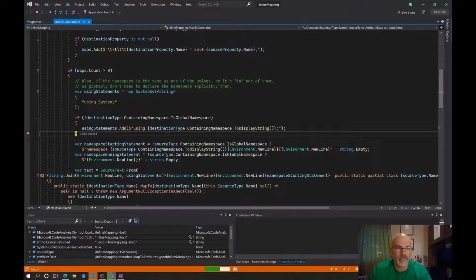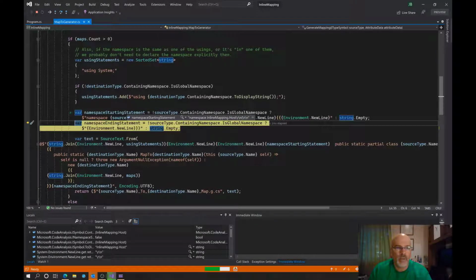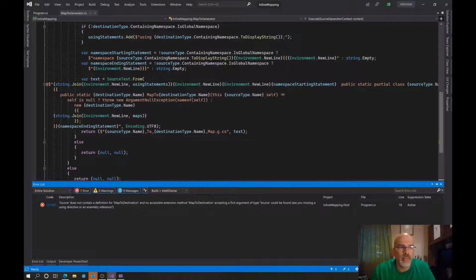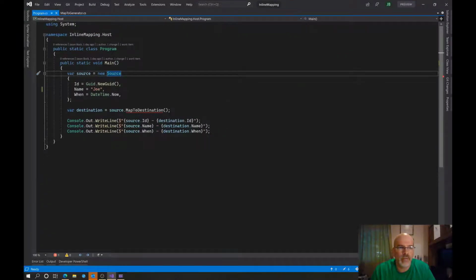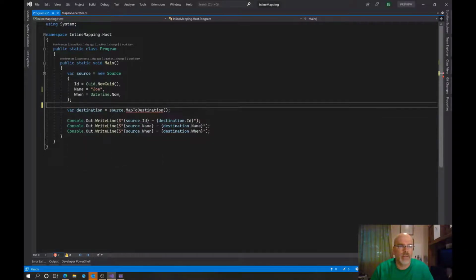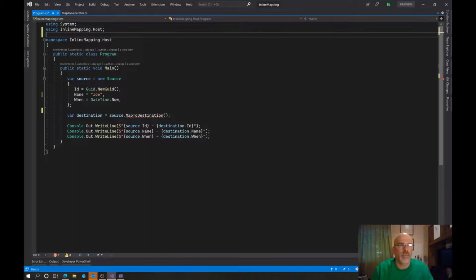InlineMapping host using system. Namespace. Well, they're the same, so yeah, if they're the same, you don't need them. Though I don't think that would actually break stuff. I mean, that should still work, right? Well, I'm going to have to stop. It should be mapped to destination. So I don't know why. That wouldn't screw it up so badly that I can't even compile, would it? It would just say it's unused. You wouldn't need it.